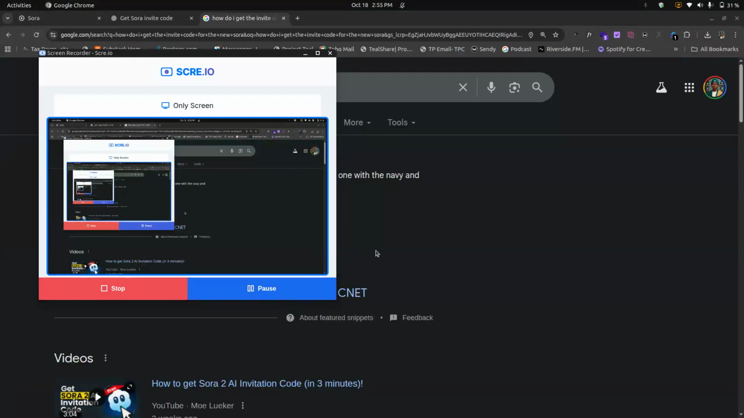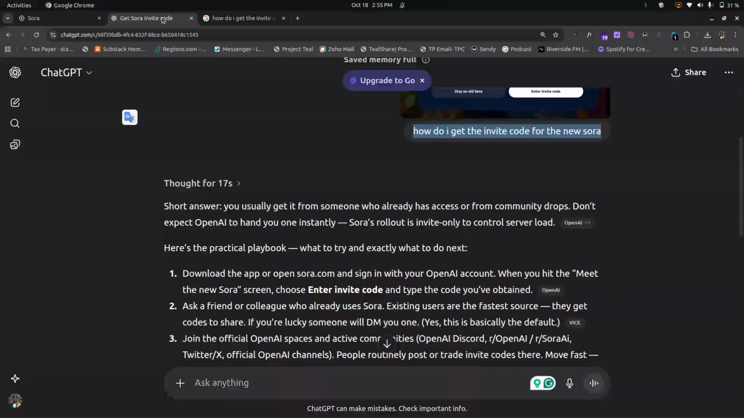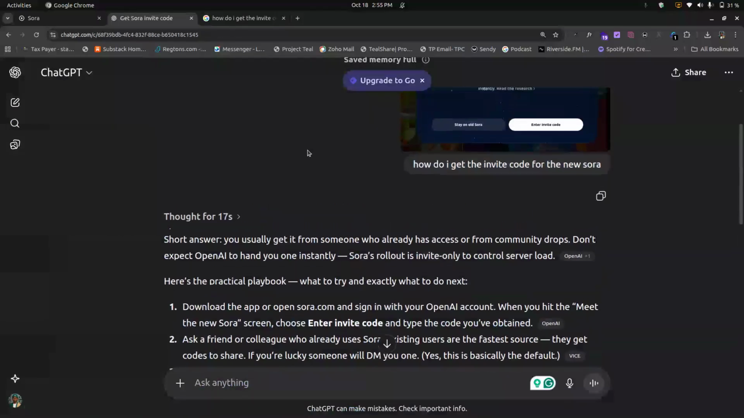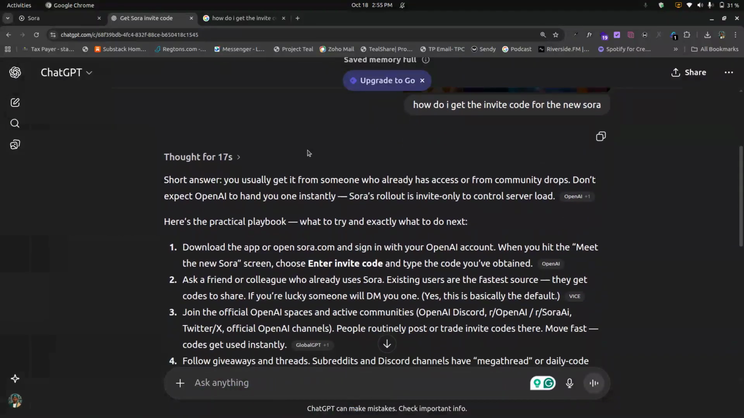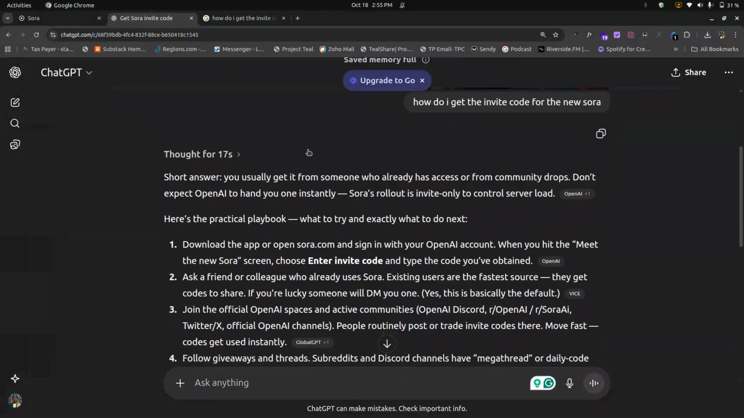Okay, yeah, I'm back. So I had to use ChatGPT to find out how to get the invite code. ChatGPT said you usually get it from someone in a community group, and then it says something here about downloading the app, then choosing enter code and typing the code to obtain access. Okay, this is about that.